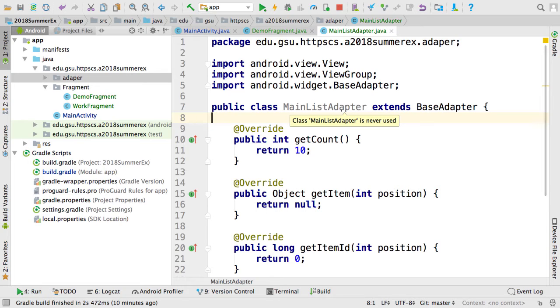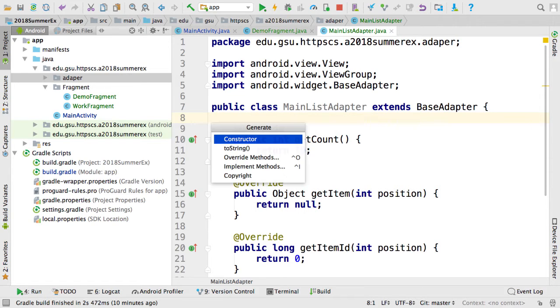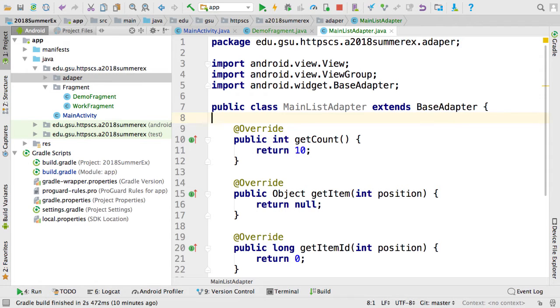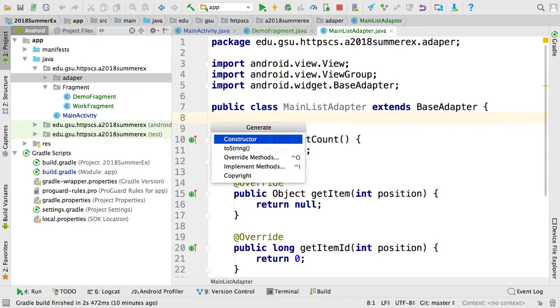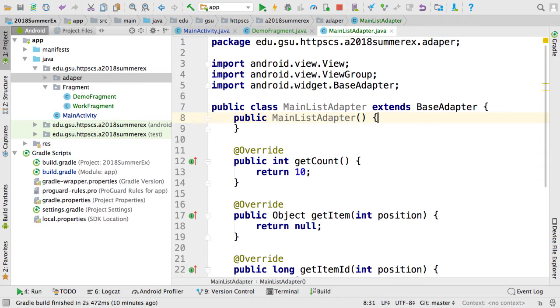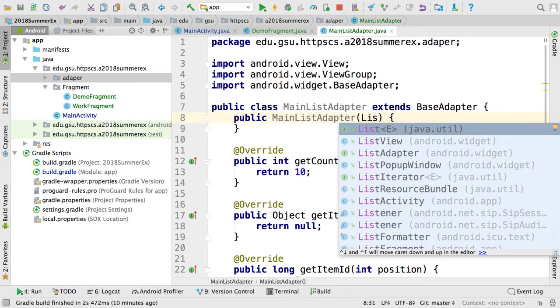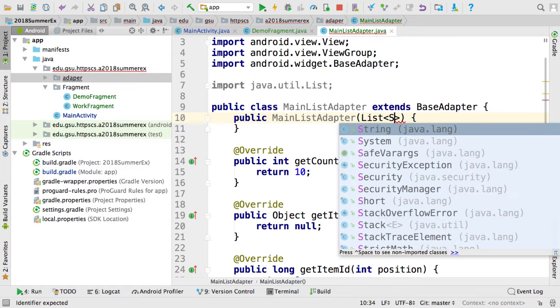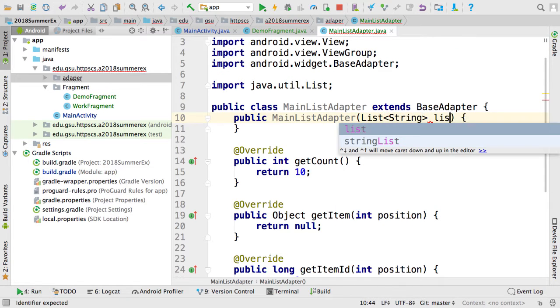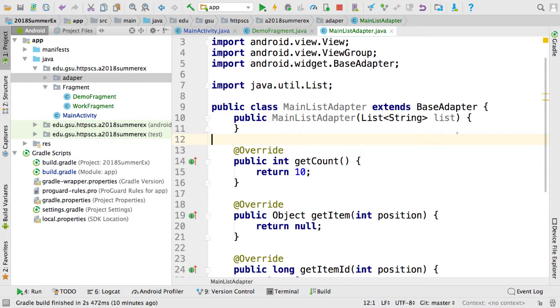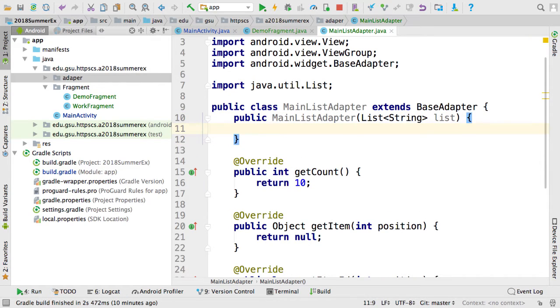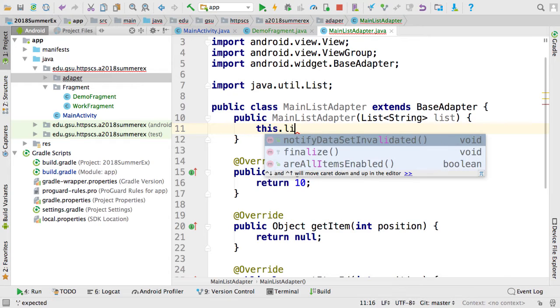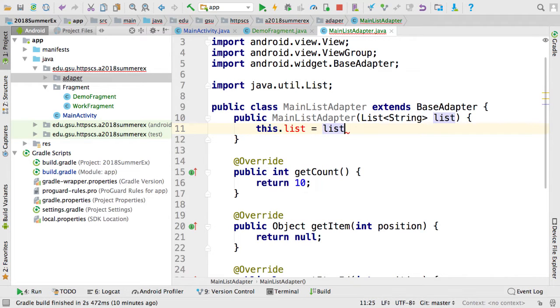So that's the main list adapter. Then we create a new constructor, using Control plus N for Windows and Command plus N for Mac. Choose constructor. In this constructor, you can put a list, a string list. Then this list equals list.